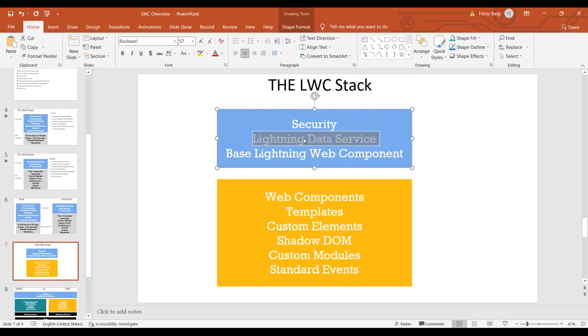Lightning Data Service is going to reduce the server calls. We don't need to interact with Apex programming to fetch the records, to insert, to update, to delete. We don't need to perform all these operations by using Apex. Everything we can do from the front end itself with the help of JavaScript. We don't need to write any server classes or any Apex controller methods. Directly we can interact with the help of JavaScript code itself. That is the specialty of Lightning Data Service.